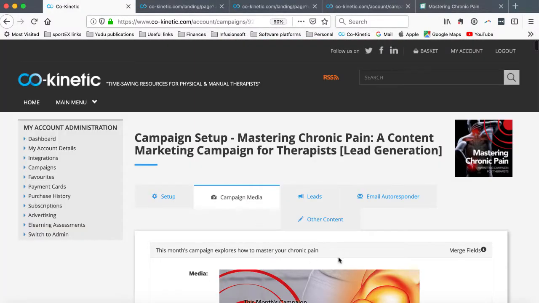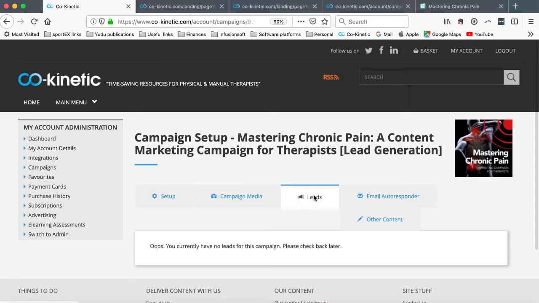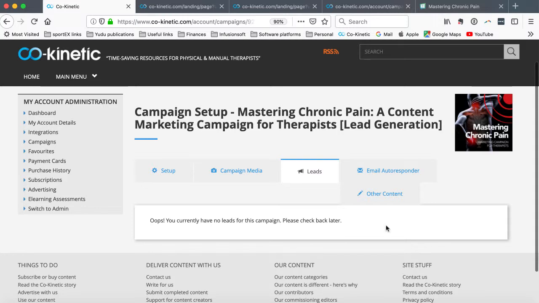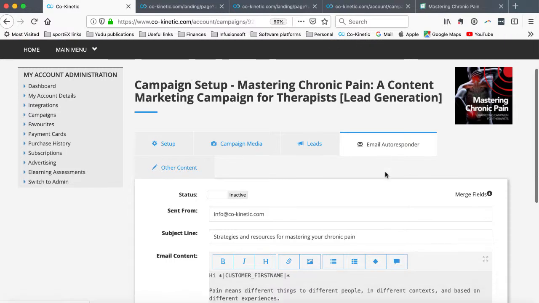So let me scoot back up here, and this is where your leads come to when they come in. I haven't set this going, so I don't have any leads, but that is where they'd come to. And if you have a MailChimp account, then you can integrate with MailChimp as well and send them over there. And we have relatively recently built in an email autoresponder.